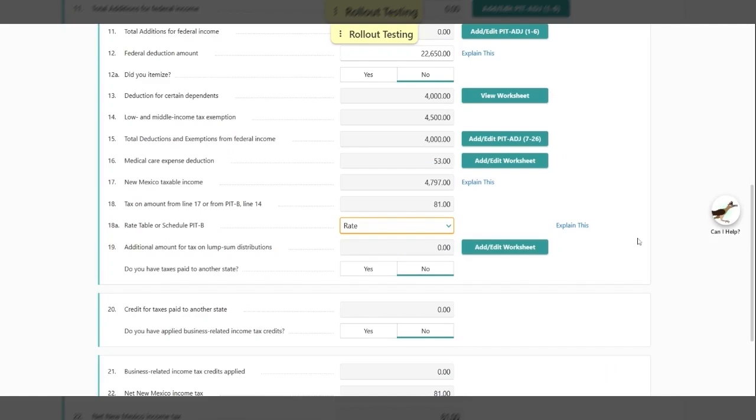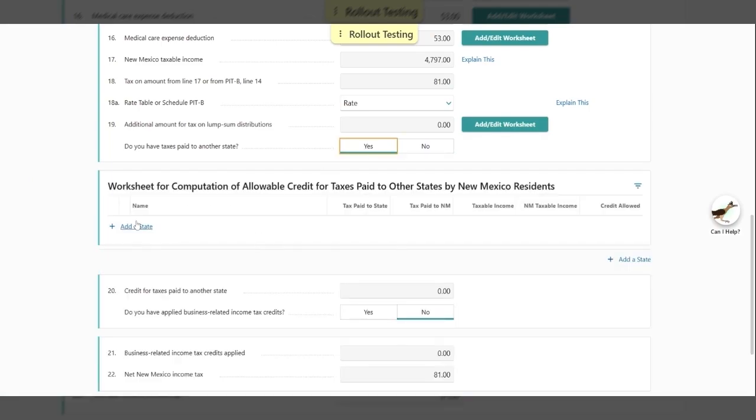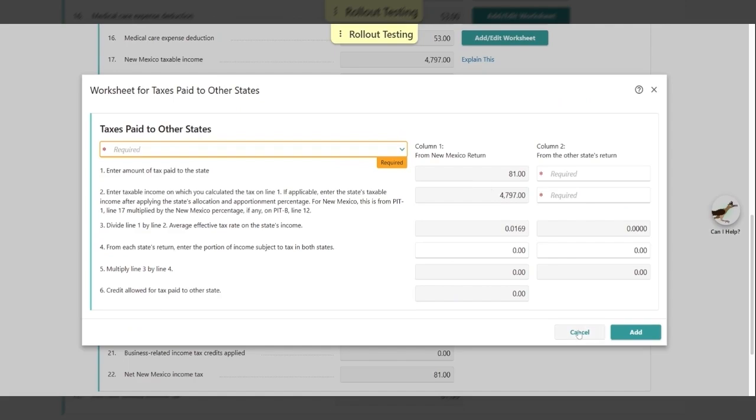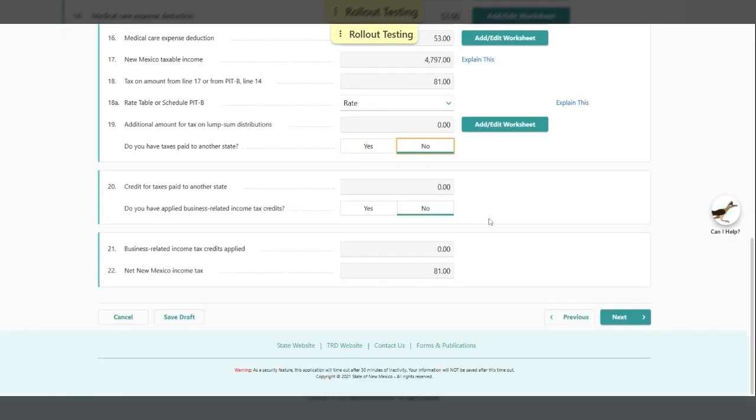On line 19, TAP will ask if you have an additional amount for tax on lump sum distributions. We will skip this section because we do not have any lump sum distributions. Next, consider if you filed and paid taxes in another state. If so, you may be eligible for credit for taxes paid. Select the Yes option, if applicable, and complete the worksheet that appears. For more details, please see our YouTube video on credits for taxes paid using the PIT-B allocation and apportionment schedule.